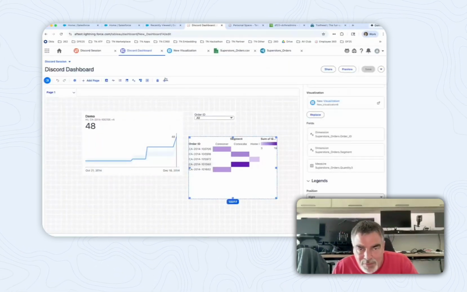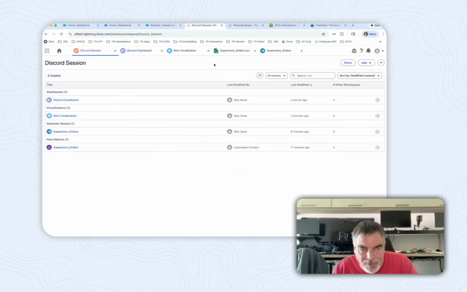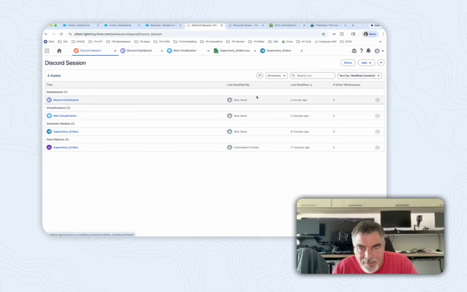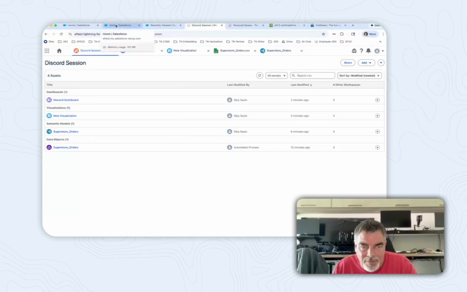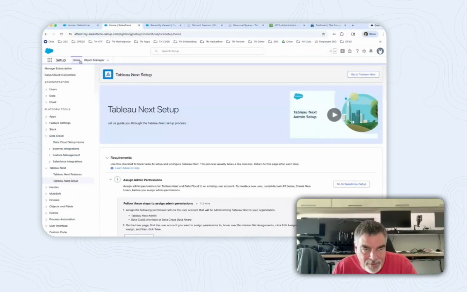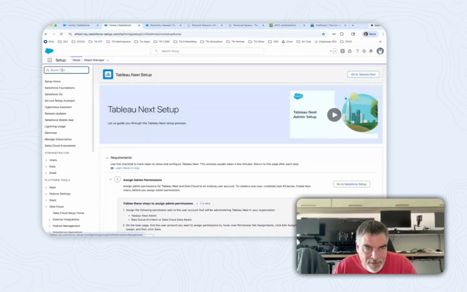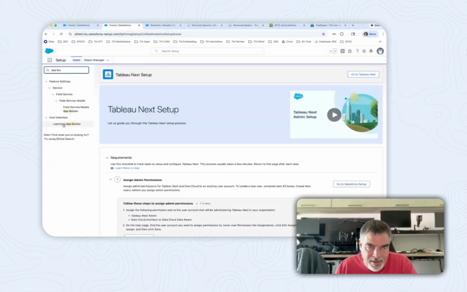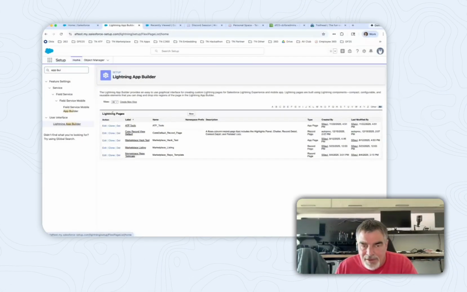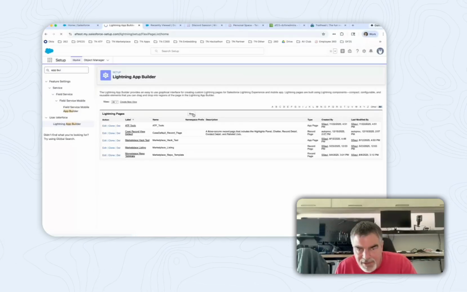Okay, so once this is in place, you can use this. You'll see it here. You can embed this into Salesforce itself as well. So if we go here, I'm going to go into that builder. It's called Lightning App Builder. And let's see if we can remember exactly how to create a quick Lightning page for it.